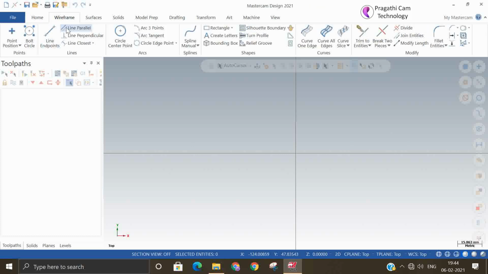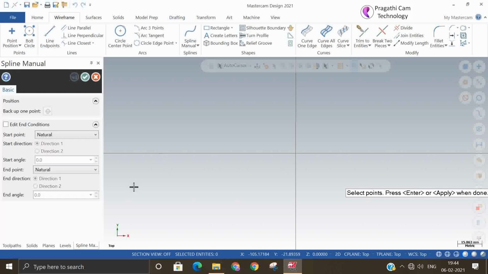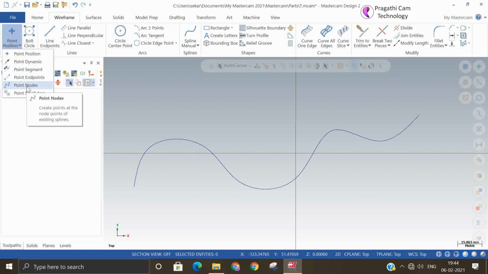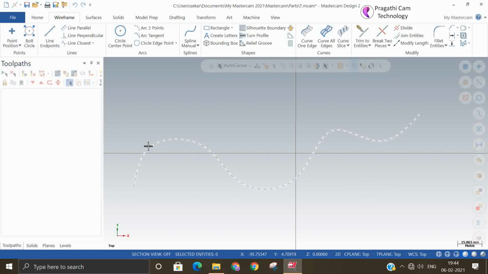So what else is there in the point? Node point. Node point is just if you have a spline. In the spline there are controlling points. It is not much useful to us still. Node points, just click on the spline, you can see the node points will be generated. So the control points will be generated. Node point is nothing but the spline control point.